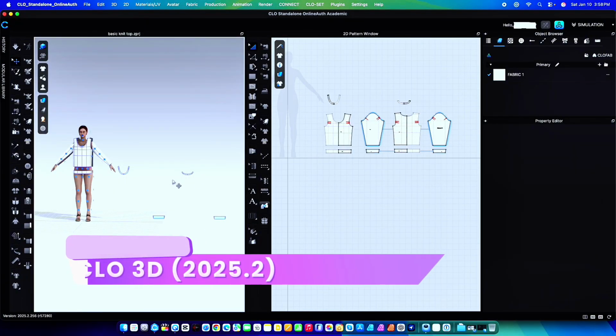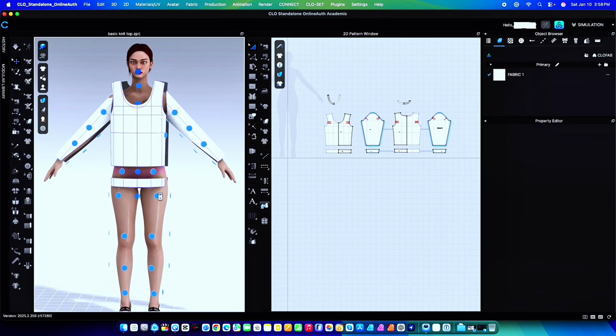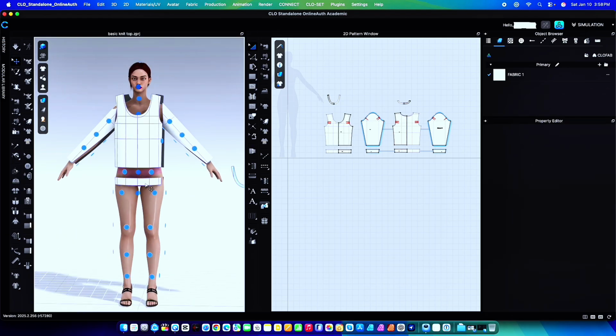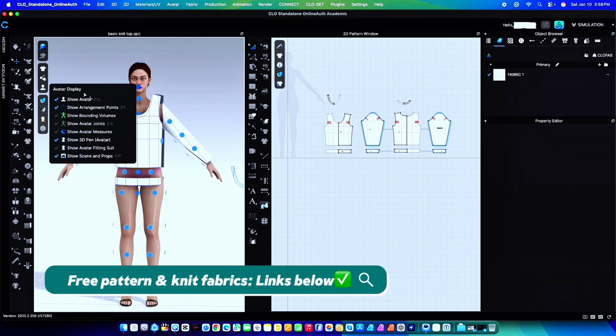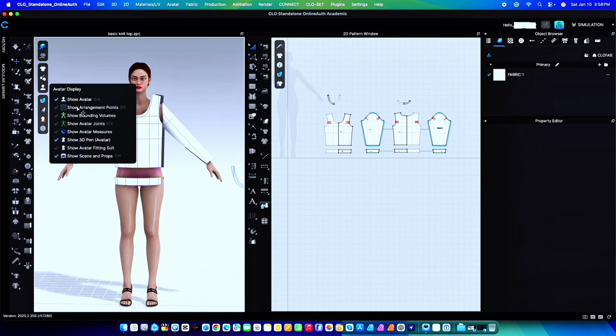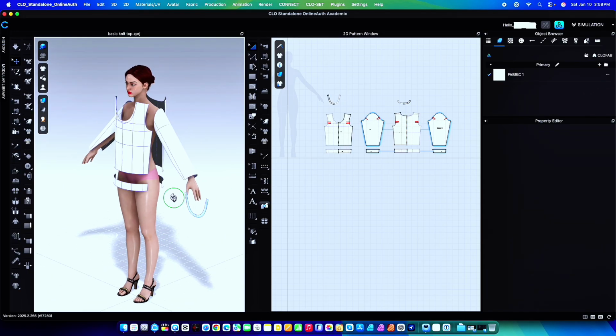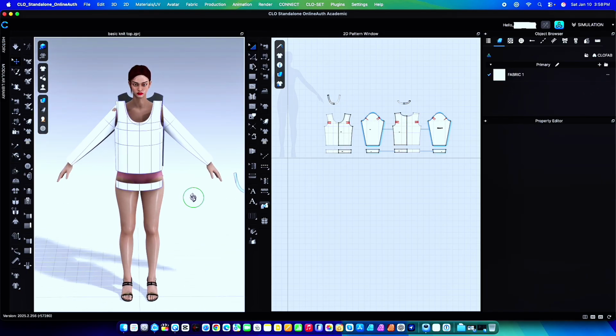Alright, now it's time to sew the pattern. So to sew the pattern, guys, first let's hide this arrangement point. Simply go to this avatar display here and then click on show arrangement point to turn it off.